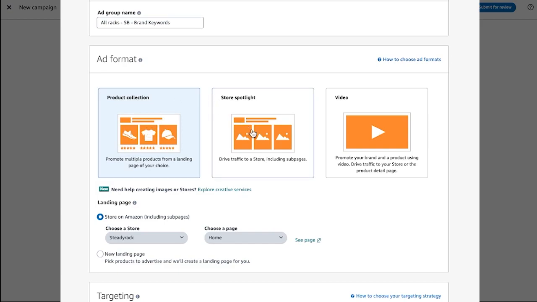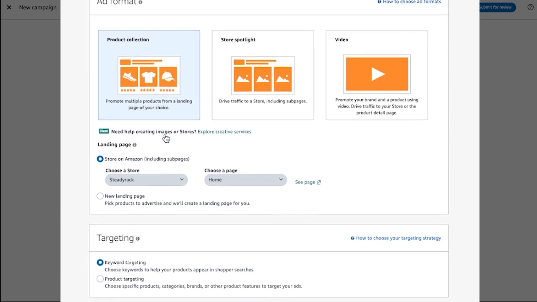Now there is another type called Store Spotlight. If you want to use this one, it's just 3 different images, and each image goes to a different page in your store. So if you have a really healthy store, lots of good images, video, descriptions, this might be another campaign type that you want to launch. But the basic one that we're doing today is just product collection. That's just 3 products, and if the shopper clicked on one of these tiles, they'd actually go to the product detail page for one of those products.